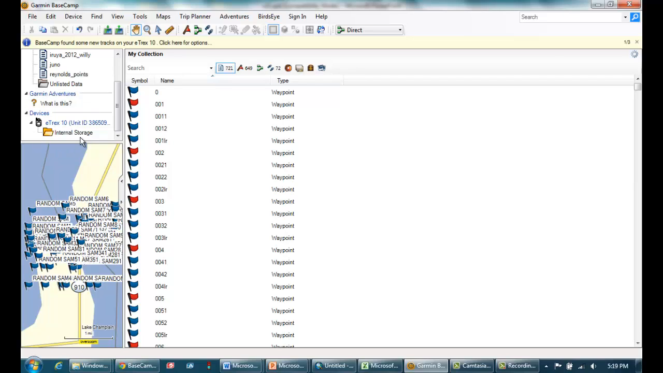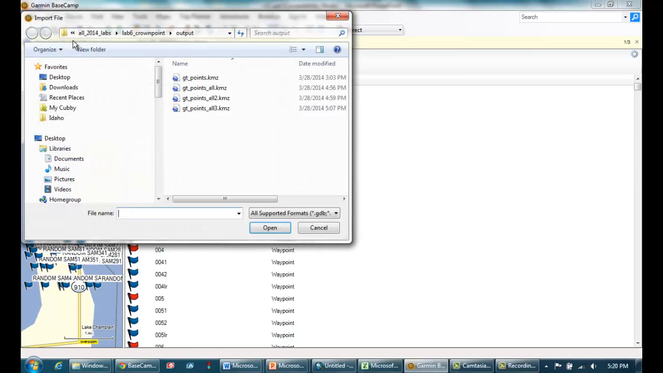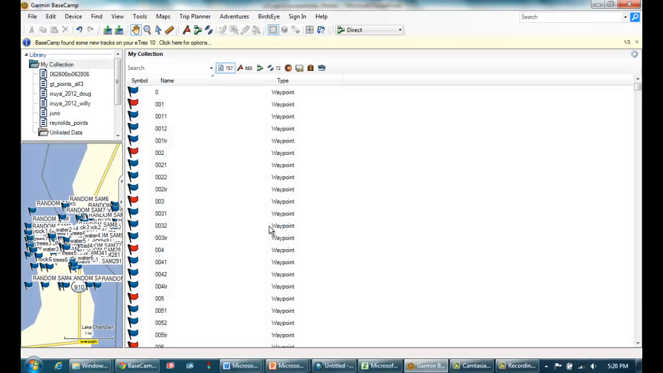If it's having trouble recognizing a GPS unit, or if you haven't been able to get Basecamp to work, just see me before or after class and I'll help you upload your points. But assuming that you've got this GPS icon showing, you're now ready to go to the next step, which is to open the KML file. So to do that, I'll go File, Import, and I'm going to choose the latest KMZ file I've made, and I'll hit Open.